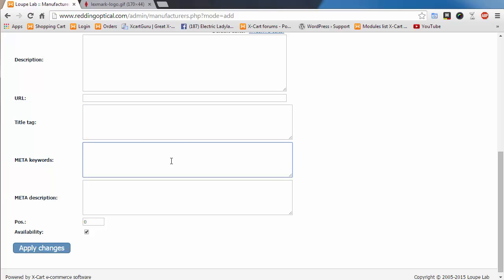And you would just put a comma separated list, Lexmark, comma, the next value, printers, comma, that kind of thing. But these days, it's not really that important. I mean, it just doesn't hold the weight that other SEO indicators do. Title tag is really important. The clean URL is really important. But the meta keywords, it's just stopped being as important these days. I still would fill them out.